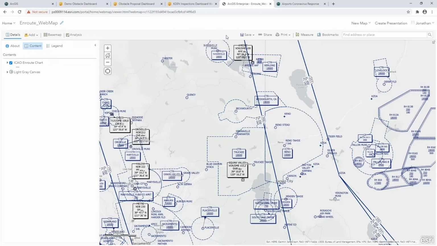So what I might want to do before I go any further is actually add some content to this particular map. So let's go ahead and add some data.